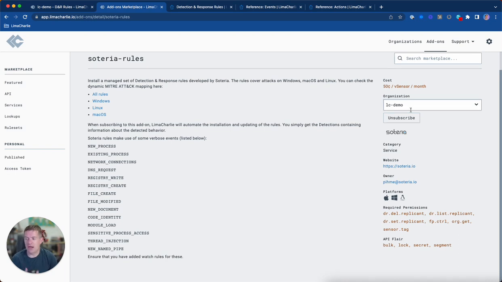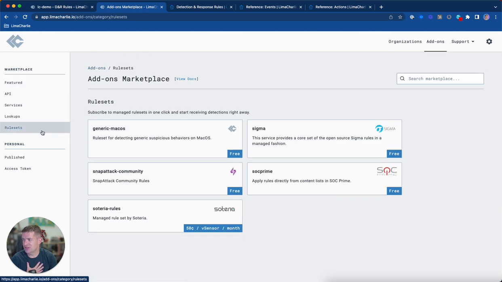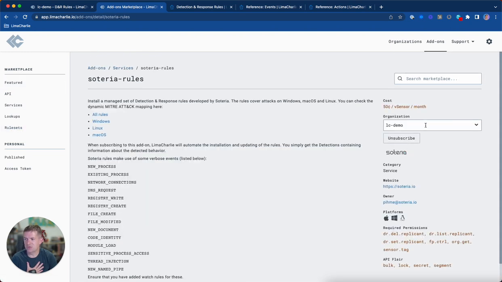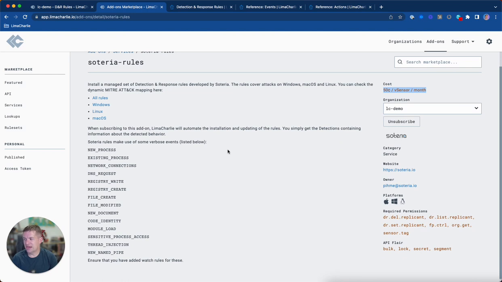All I have to do, now it's turned on for me, but in your instance, if you went over to add-ons, rule sets, Soteria rule set, you would simply select your organization and hit subscribe. There is a nominal cost for Soteria rule sets, but it gives you a nice curated rule set which goes against these events. We're going to talk about events in just a moment here. Notice that there are rules available for Windows, Linux, and Mac, which is a fantastic coverage set.